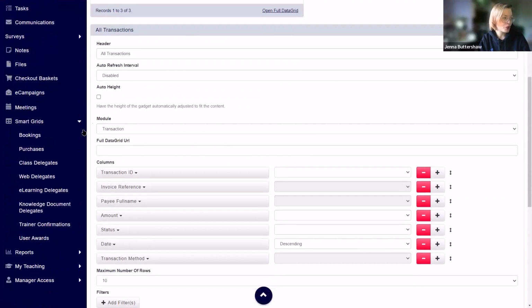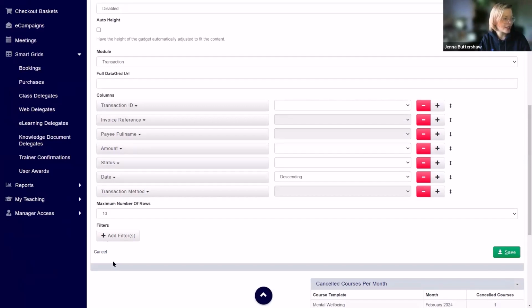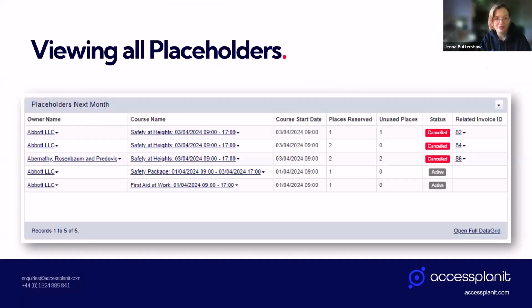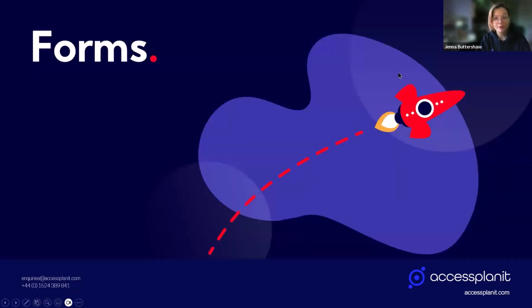We select our module. For this one, it is transactions. Choose which columns you would like to include. Then you could add filters. So there's the placeholders and there's our transactions.